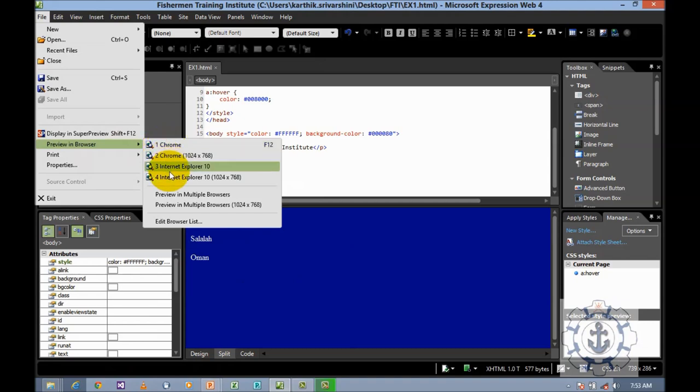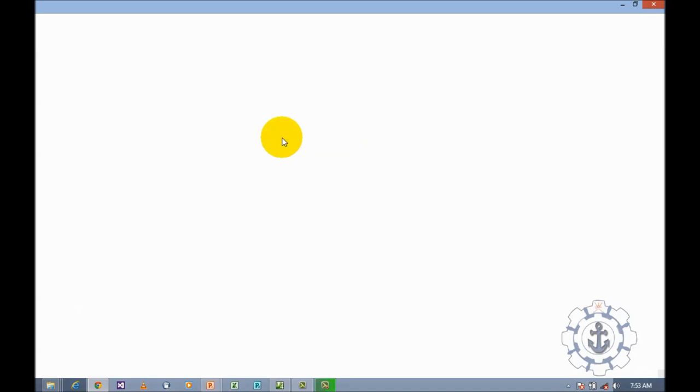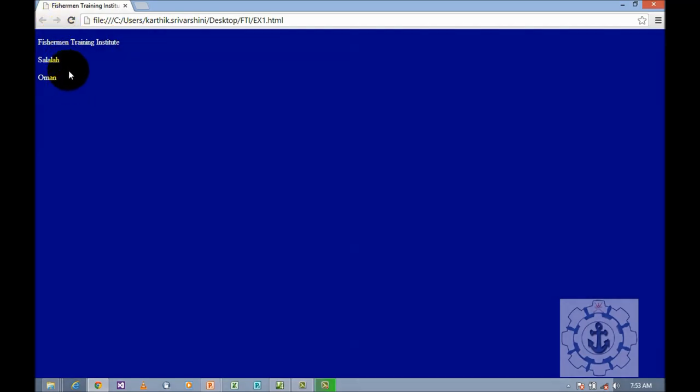It will list the installed browsers. You can select any one of the browsers. I'm going to select Chrome and just click on it, and then the web browser will open, where you can see the output. You can see Fisherman Training Institute, Salala. So this is how you change the background.